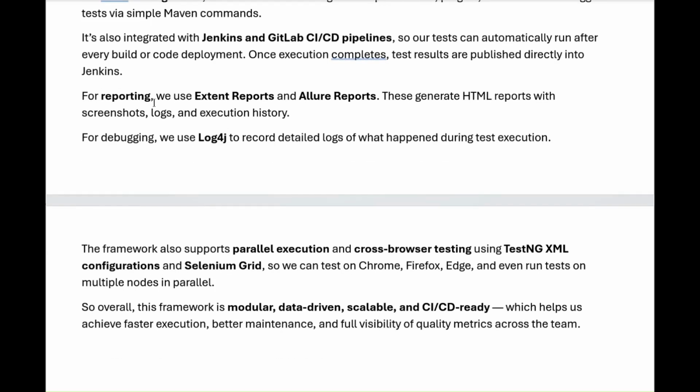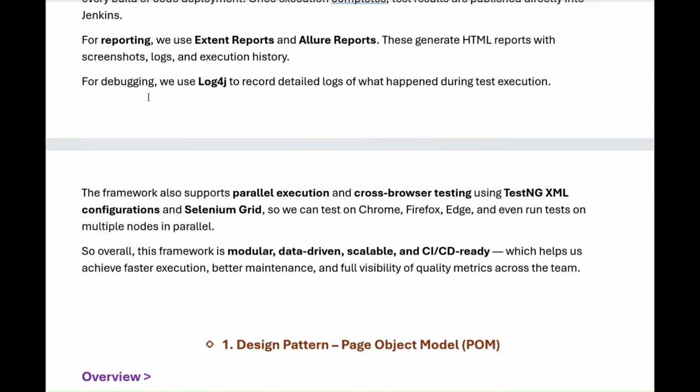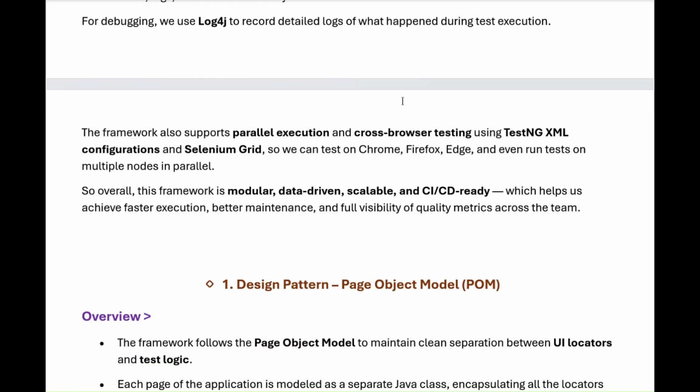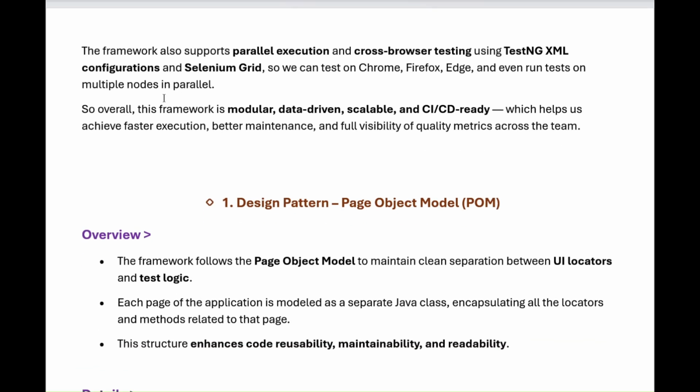For reporting, we use Extent reports and Allure reports. These generate HTML reports with screenshots, logs, and execution history. For debugging, we use Log4j to record detailed logs of what happened during test execution. The framework also supports parallel execution and cross-browser testing using TestNG XML configuration and Selenium Grid. So we can test on Chrome, Firefox, Edge, and even run tests on multiple nodes in parallel.